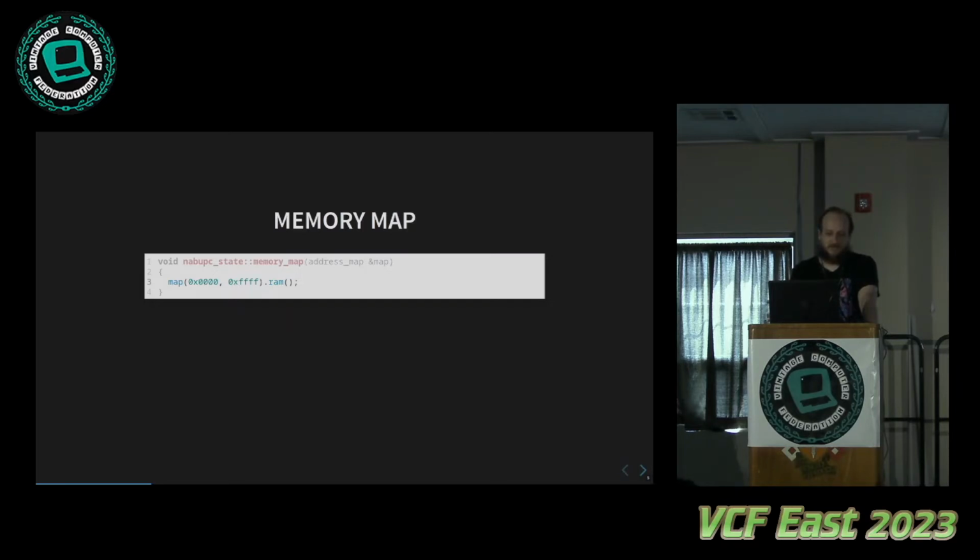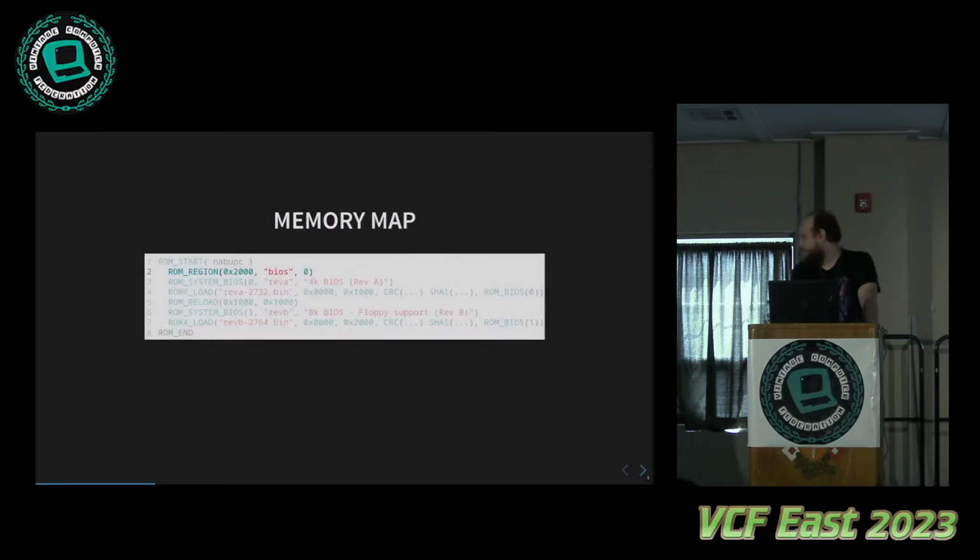This will define that block and assign it to an anonymous block of RAM that's automatically created in MAME for it to handle. The next thing I needed to do was implement the BIOS for the system. There were both a 4K and an 8K version of the BIOS available.